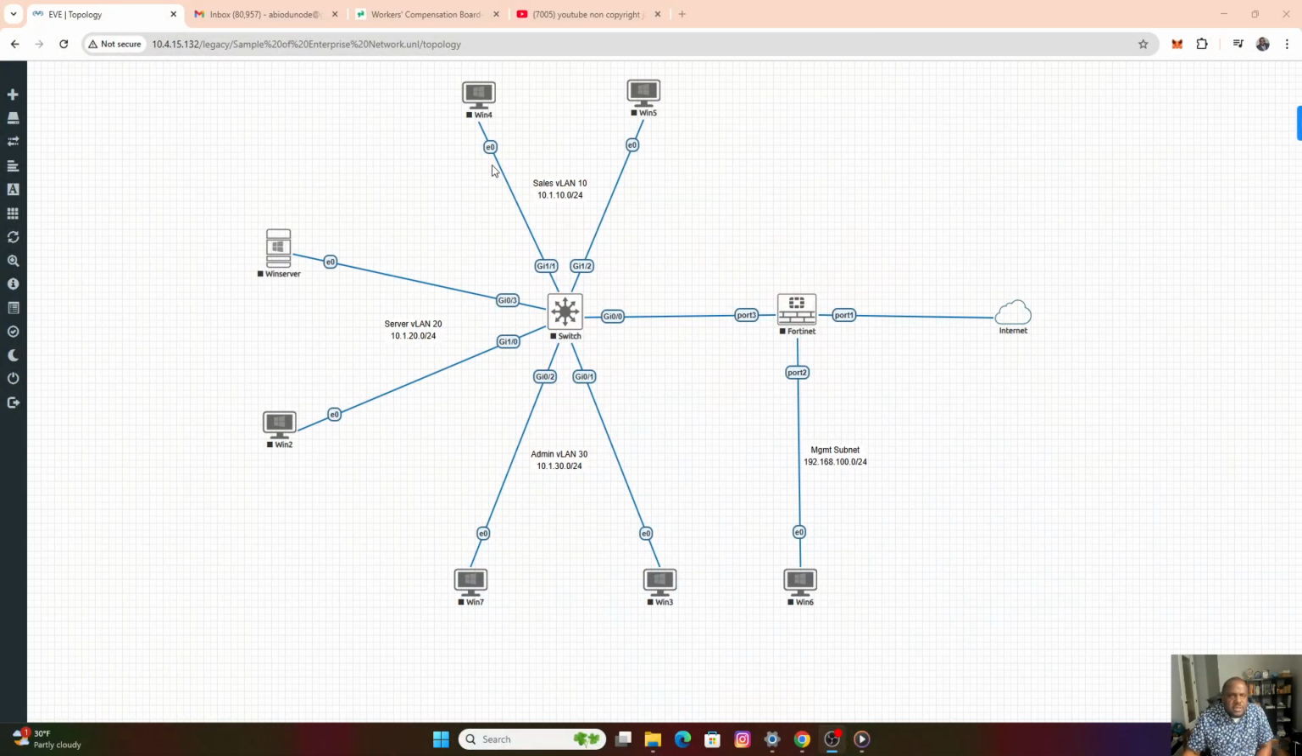As I said earlier, this is a basic enterprise network. We have three VLANs connected to a switch, and the switch is connected to the firewall. We'll be making use of this PC to manage the firewall, and of course, the firewall is also acting as the perimeter firewall because it's connected to the internet. So we have three VLANs: sales VLAN, server VLAN, and admin VLAN. And we'll be configuring the switch and the firewall to replicate all that.